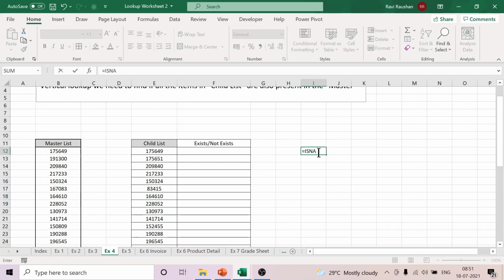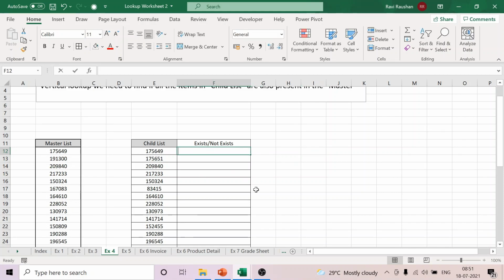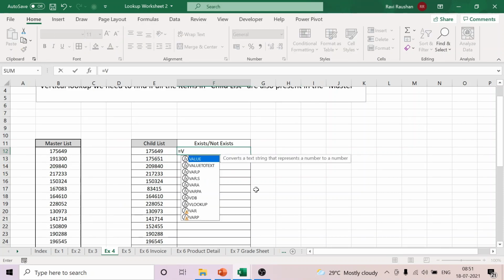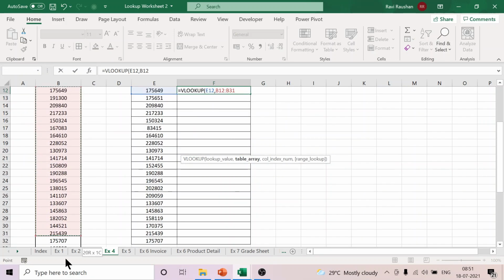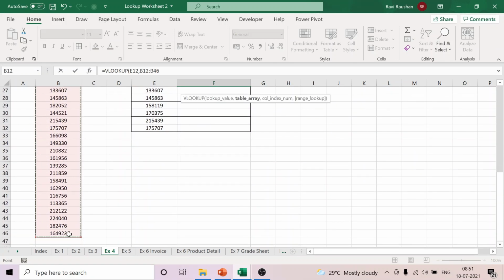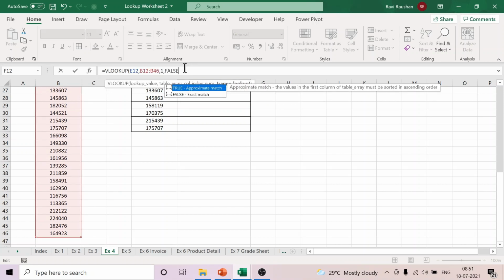The ISNA function will become true if there is an error. ISNA function will become false if there is no error. So let me write the equation here. I can write an equation here, a VLOOKUP in a normal process. I write a VLOOKUP here. This becomes my lookup value. This becomes my whole range, from which it is supposed to find a match. Because it is only one column, I write 1, I write false.